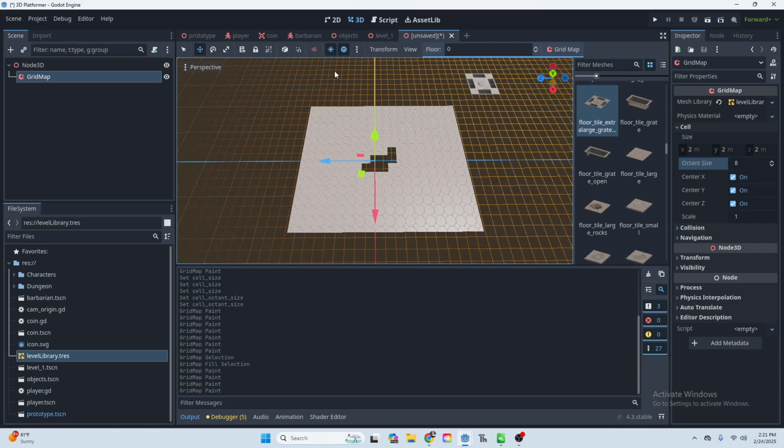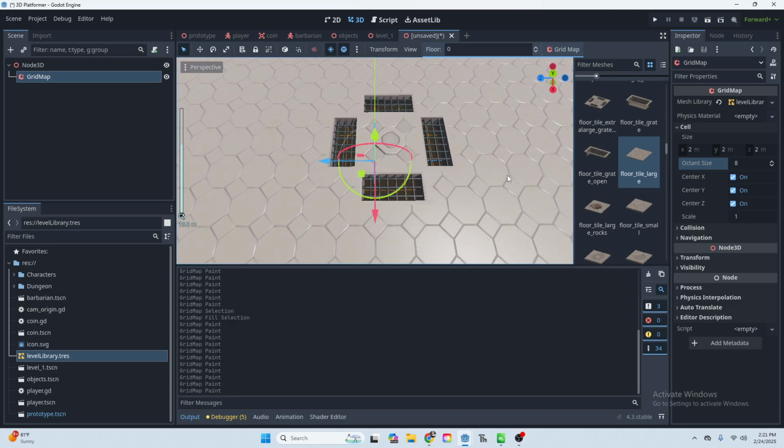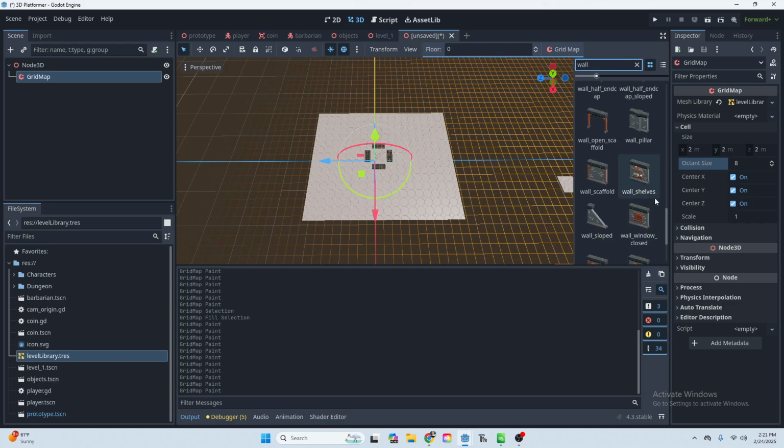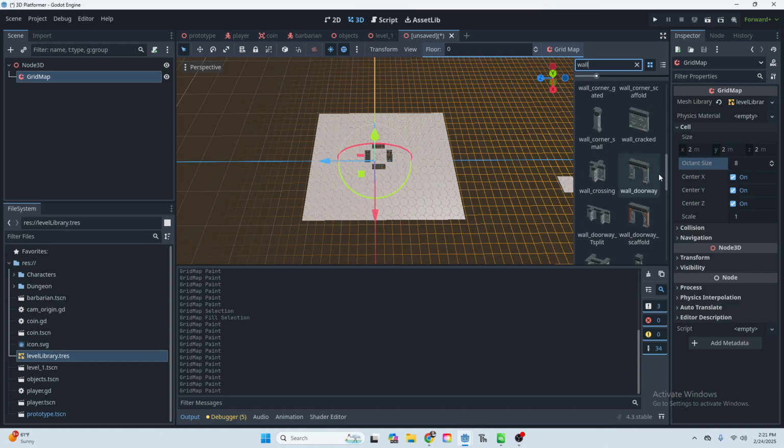Okay. Let me go back and just delete a nice area here. Drop that in there. Let's delete right there. Grab my large floor tile again and put it back in. So now I have a center piece. You can also filter. So let's say I want wall. I'm going to look for a wall piece. These are all the pieces that are labeled as walls. So I'll choose this cracked wall here just to demonstrate.